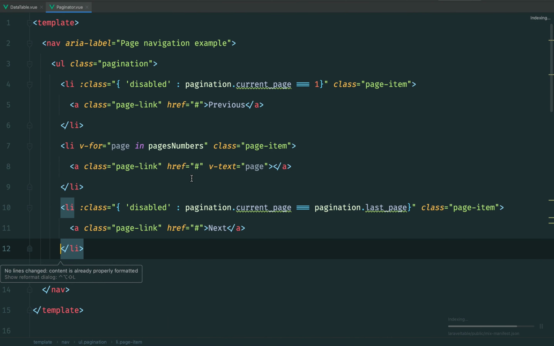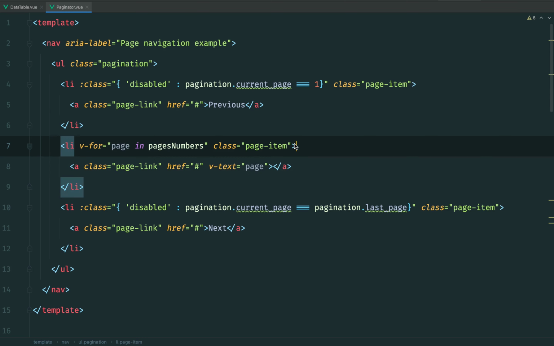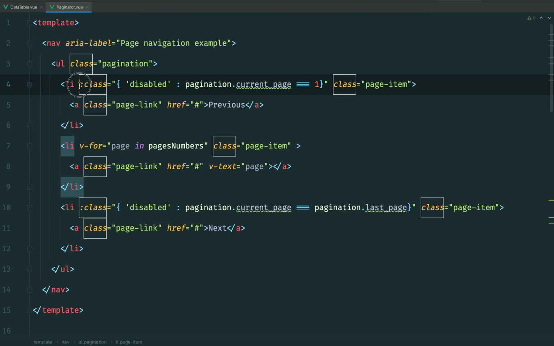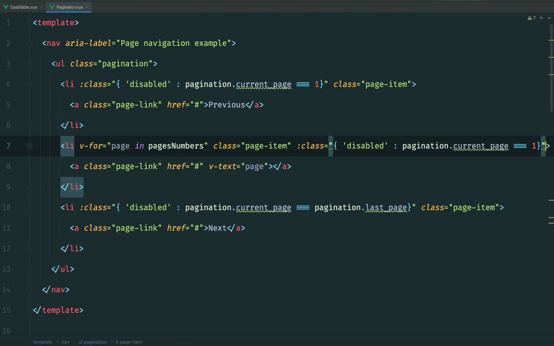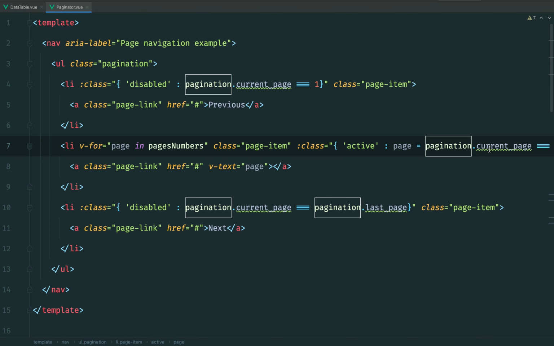So how can that be done? Since we are looping through this particular li, within this we can add the same condition, like this is the class for the page item. So let's simply copy this same code to save the time, and let's paste it over here. So the class needs to be active in the case the page is equal to current page.